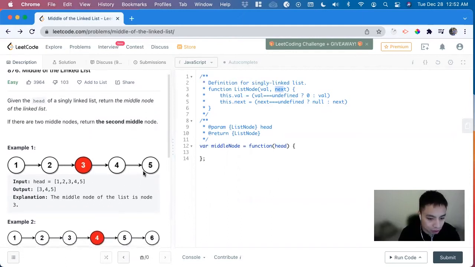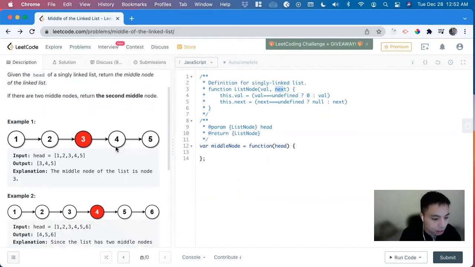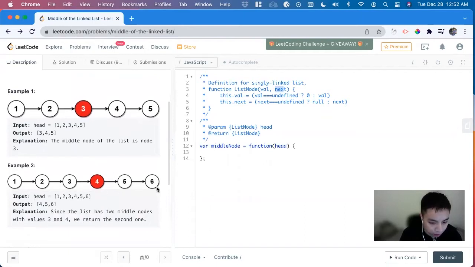So in this case, we want to return what's in the middle. So this has 5 nodes, 3 is the middle. So we return this node as the head of the linked list. And they have another caveat, if they have 2 middle nodes, return the second middle node. So here, 1, 2, 3, 4, 5, 6, there's an even number of nodes. There's 2 middle, we return the second middle. So 4 as the head.